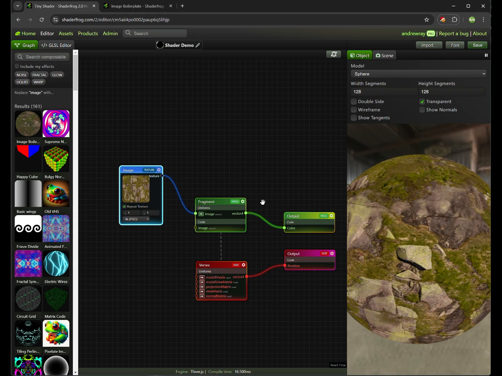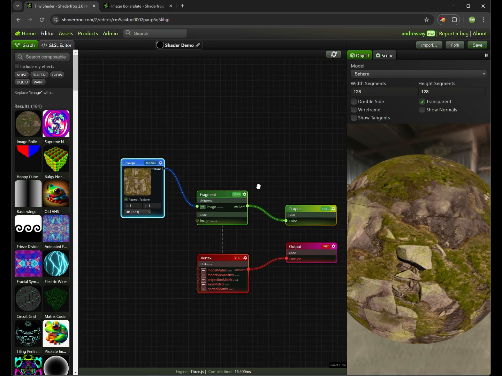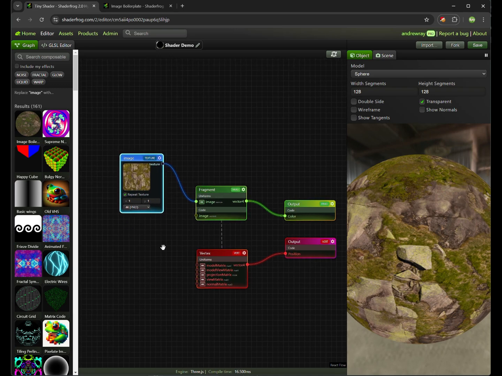So this is the really high-level overview of Shaderfrog, but the real power of this tool comes with the ability to compose shaders together. So what does that mean? What does it mean to compose a shader? It's kind of a unique concept to Shaderfrog and sort of the whole reason that I created this hybrid graph idea. I'm going to click back into this fragment node for a second.